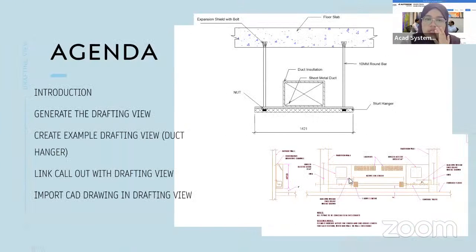Okay, so here I'm sharing with you the agenda for today's lessons. Today I will start with the introduction of what is detailing view, what is drafting view in Revit. And then we will generate the drafting view in Revit. After we generate, we will create the example drafting view. For example, today I'm going to create a duct hanger detail view. And then after that, we can also link the call out from the model to the drafting view. And lastly, I will show you how we import the CAD drawing in the drafting view.